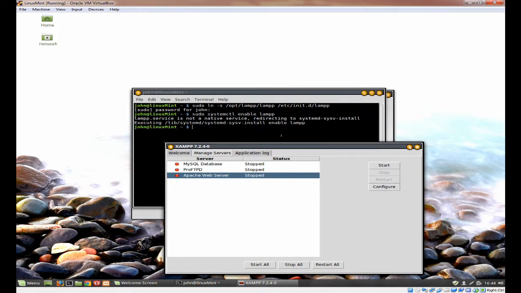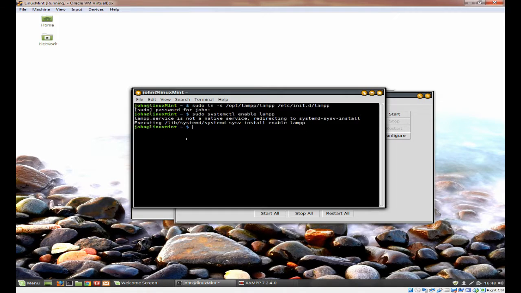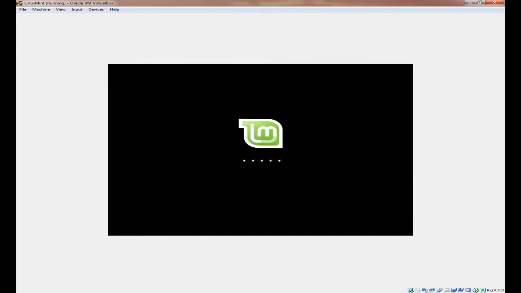Okay, so all that does is set it up so that it's ready to run on your next boot, and it will run on every single boot. Okay, so we will do a restart, and to do that we'll just type reboot, and we'll come back in a moment once everything's restarted.